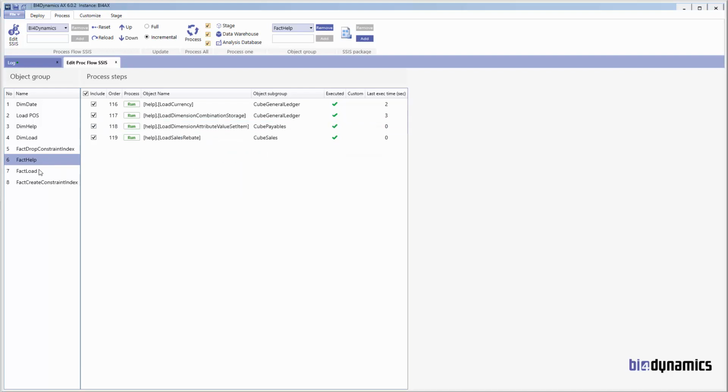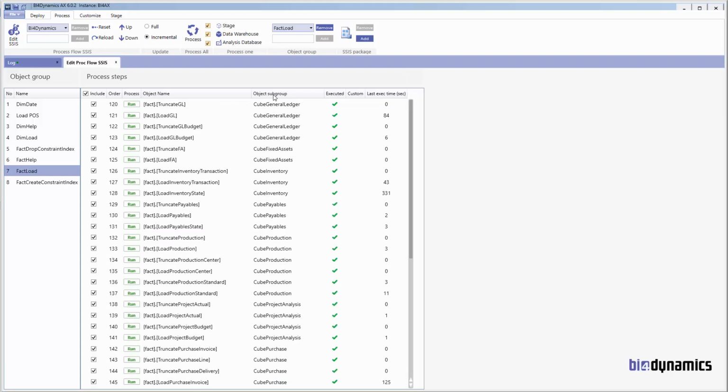And everything that is within the object group will be processed based on the object subgroup, which means, let's say better in the fact area, like you see, the object subgroup is cube general ledger, which means this will be processed as one subgroup in parallel with another subgroup. So everything in a subgroup will be put into one sub package, and within the sub package this will be executed first, second, third, and so on. So in this subgroup package, truncate will be done first and then load, and on and on.